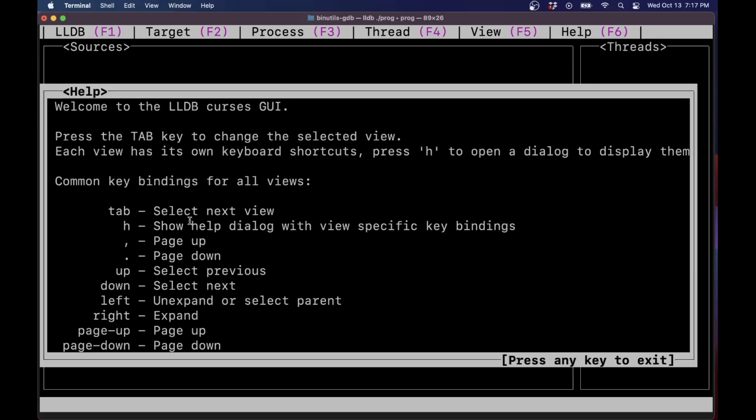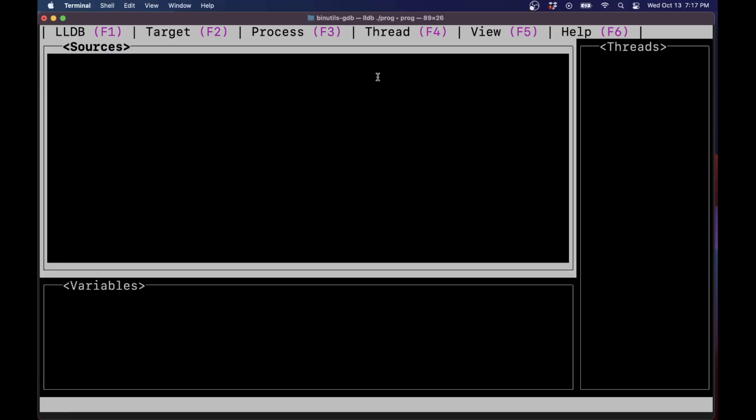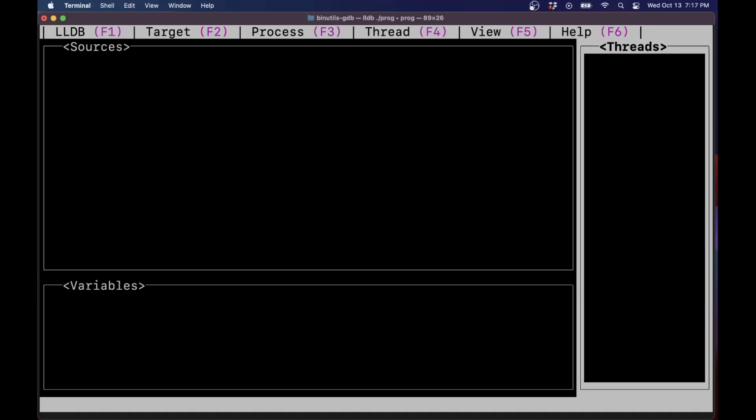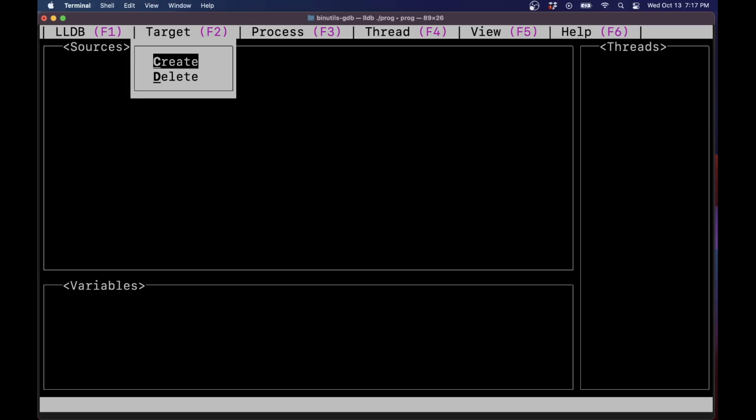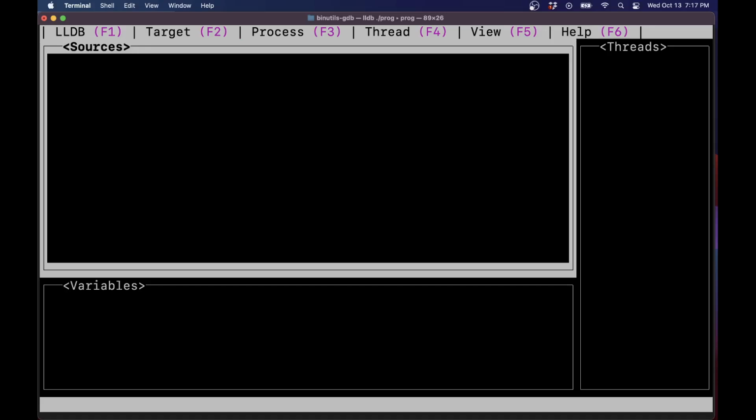So again, the help has some instructions here. I just hit my function key F6 in order to display the help here, so you can see that. But I'm just going to go ahead and exit out of that. So I can hit tab to move around the different windows. Now, at this point, what I need to do is go to my target here and create it.